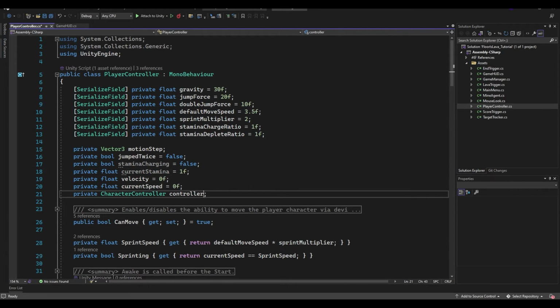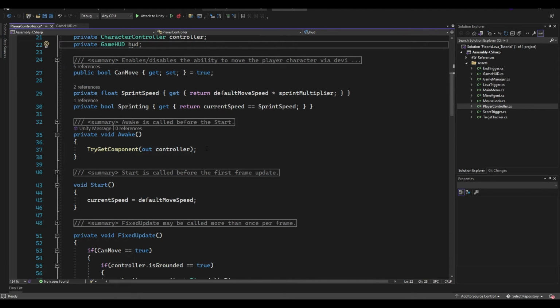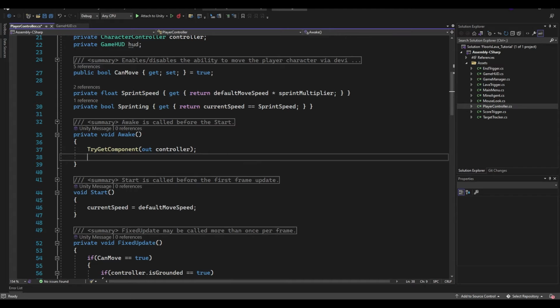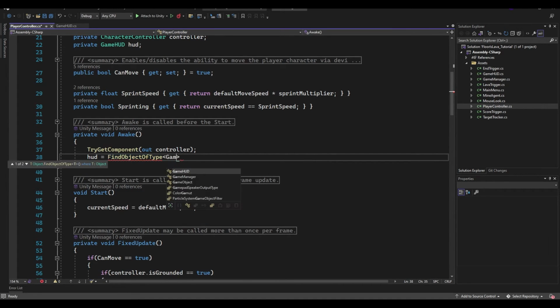Then we need another reference variable to our HUD. So it's going to be a private GameHUD, and we'll just call it HUD. Now, as we know with a reference variable, we need to try and find a reference before we try and use it in our script. So here, what we're going to do is we'll say HUD is equal to find object of type GameHUD in our awake function. So at the start of the game, the script's going to loop through all of the objects in the hierarchy until it finds one with the GameHUD script attached to it. Then it's going to store that reference in the HUD variable.